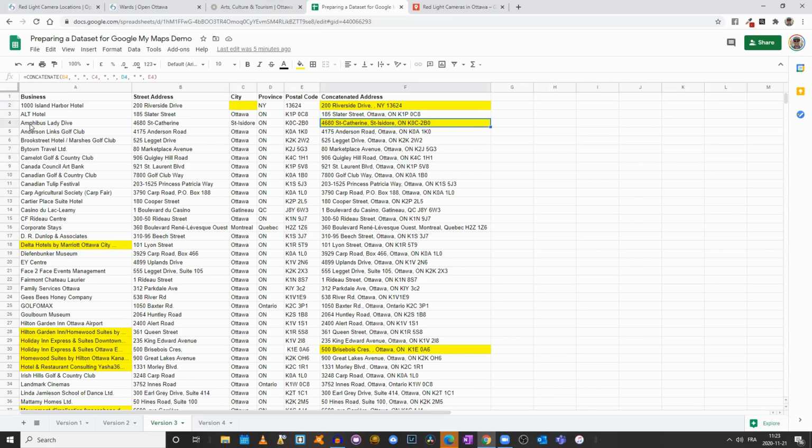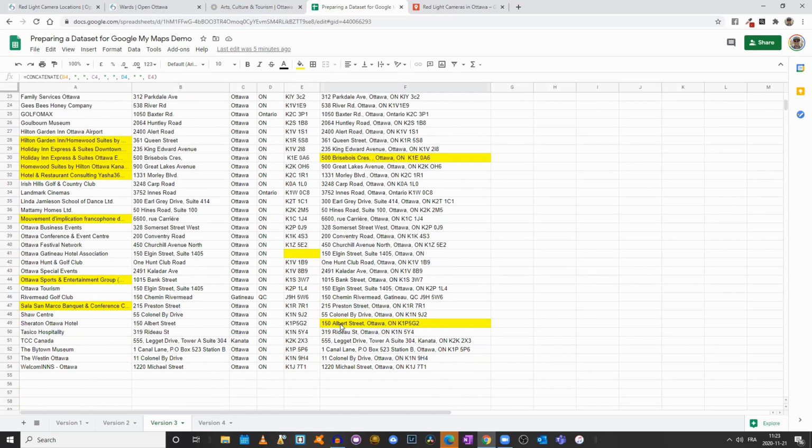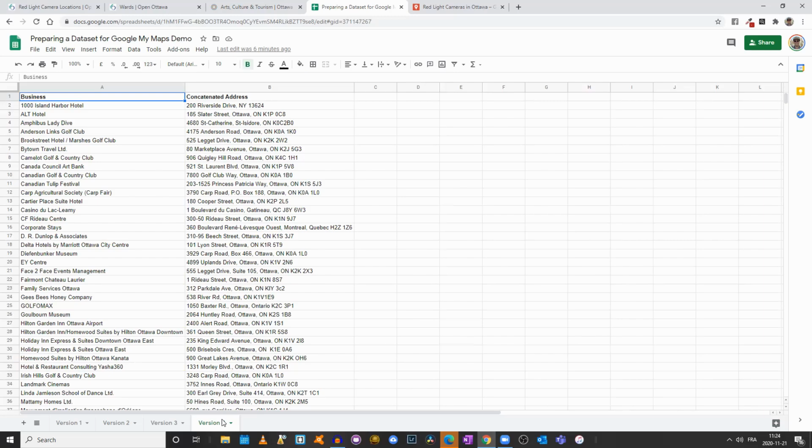For Amphibus Lady Dive, we see that the postal code has a hyphen, so we'll remove it. Here, next to Brisebois Crescent, we have 2 commas. I fixed that as well. And here for Albert Street, the postal code is lacking a space. And that's the last result.